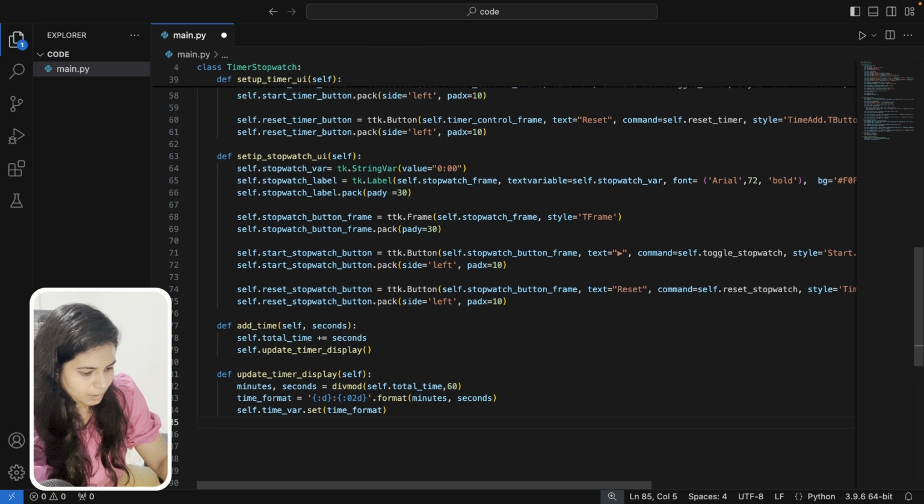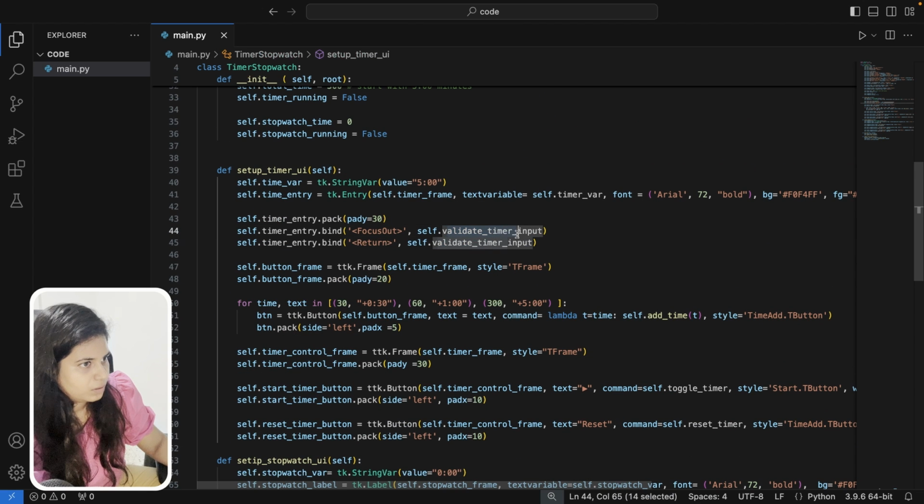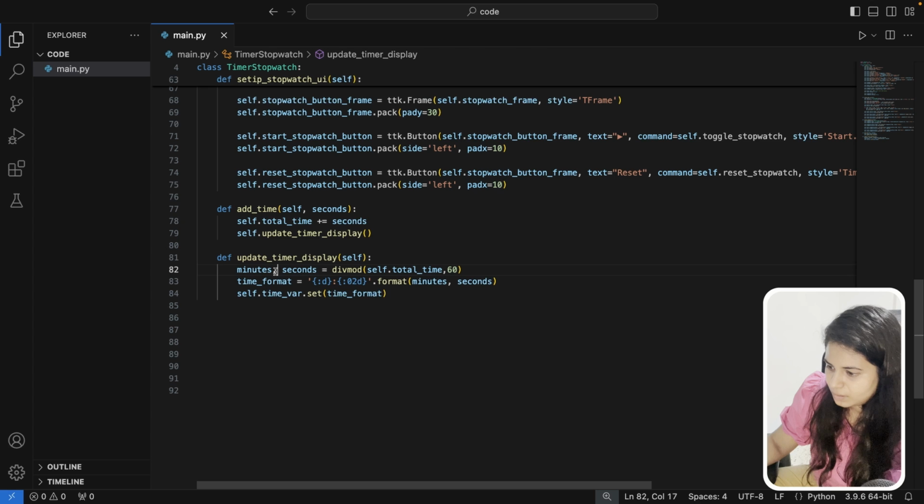Now next we have to validate our input time. We just created this event, right? So we are going to create that method, validate timer input. This is called when the user finishes editing the time. It tries to convert the entered time into seconds by updating this total time. Now let's create the method validate timer input, passing in self and the event.